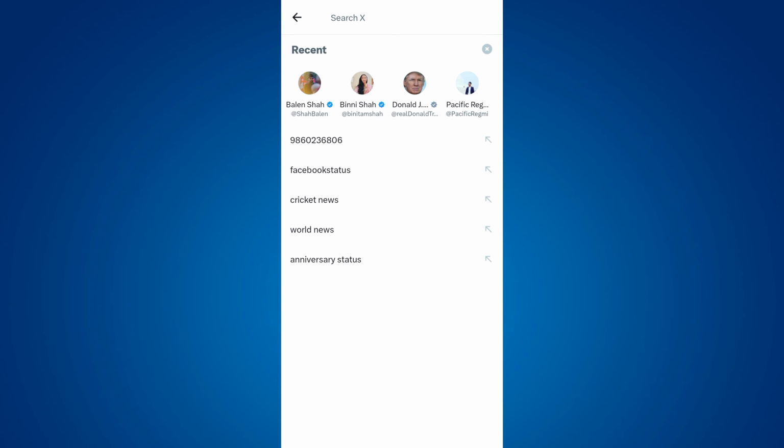Do you want to check search history on X Twitter? You can see your search history on X with just a few simple steps.